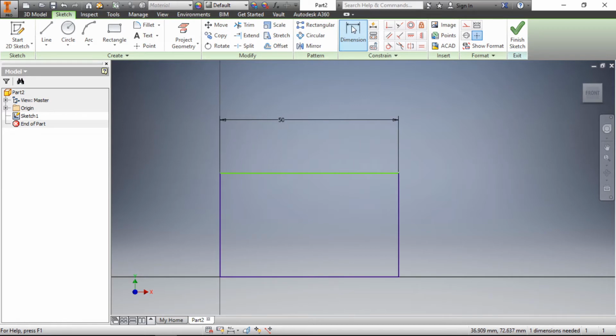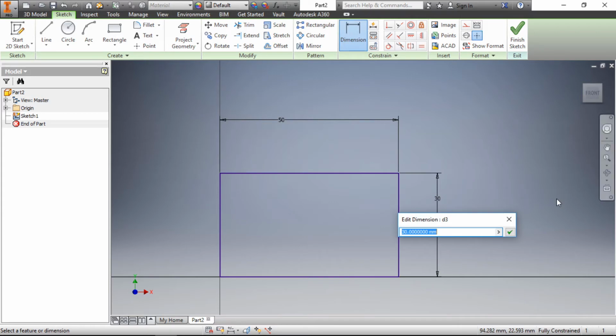We are still in dimension mode, then select this edge, move the cursor to the right side and specify the value of width. If you want to change it, then please change it, otherwise leave it the same. Now you are still in dimension mode, so right click and then OK. Now we are out of the dimension command.